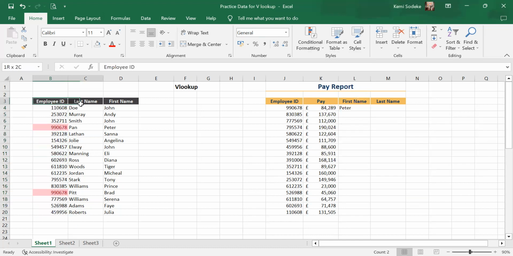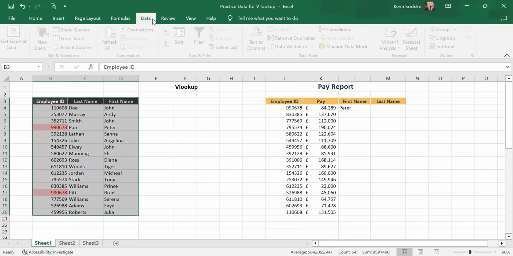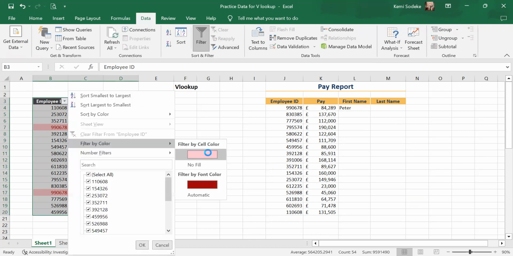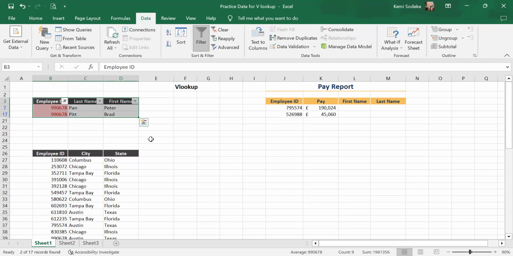And then you can put a filter on, filter by color, and those are the duplicates. If you are working with a large amount of data, that is a fast way to check for duplicates. You can always highlight it and then just filter it, and then you see if there are duplicates or not.